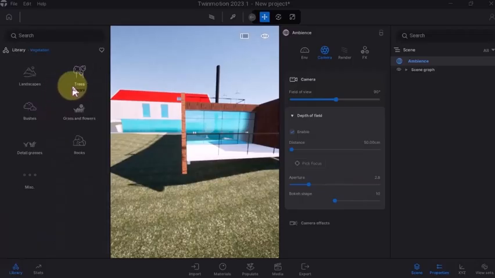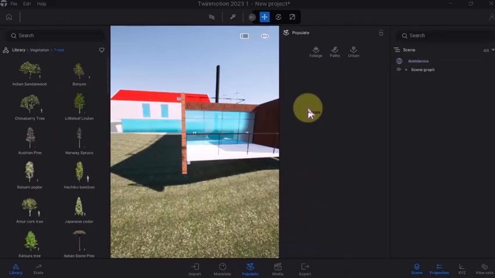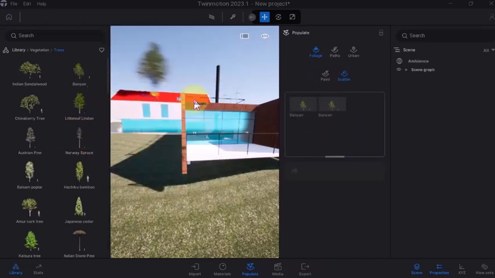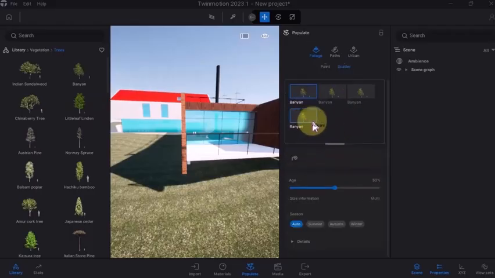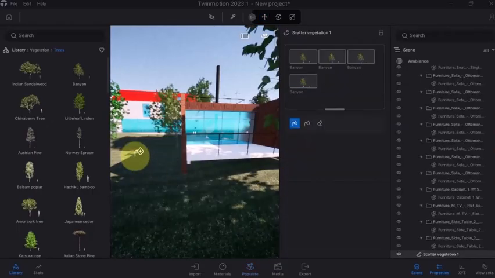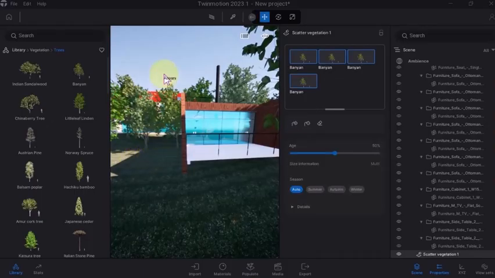In order to see that better, we come to this section and click on these sections, and we put some objects inside that panel, and then we click on them and click on the scatter tool here, then we have them. Alright, let's get out of this panel by right-clicking.